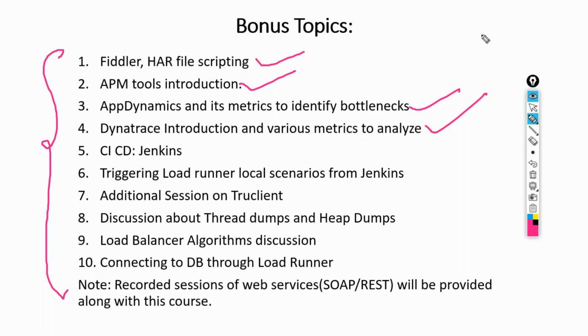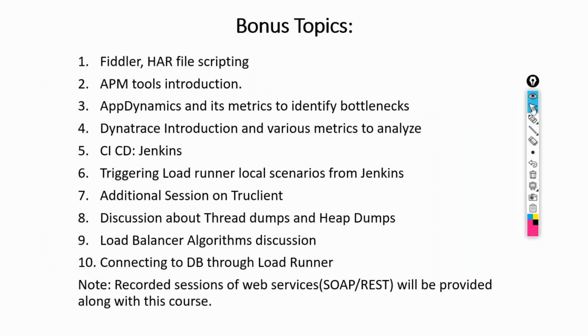Because along with analysis within LoadRunner, these APM tools will assist you in analyzing how the actual servers are behaving, how the servers are responding. So for detailed analysis, these APM tools are important. That's the reason we have a couple of sessions, one session for AppDynamics and one session for Dynatrace. And then we will also discuss Jenkins.